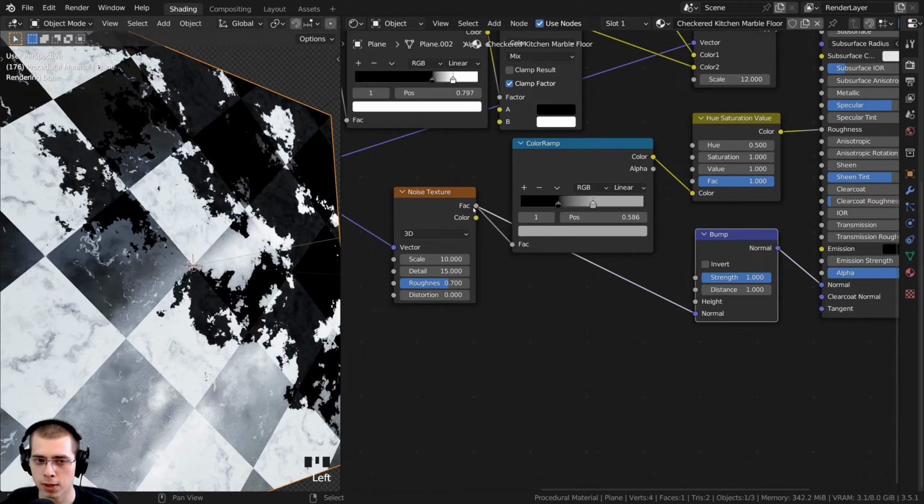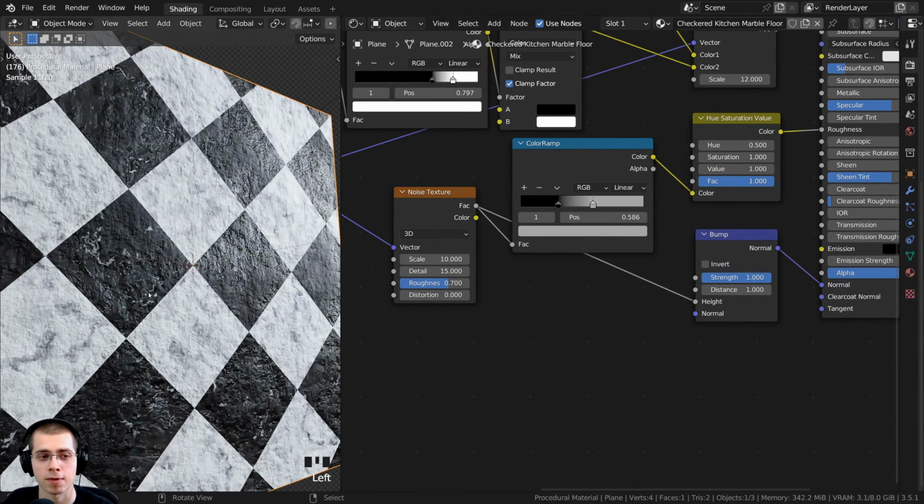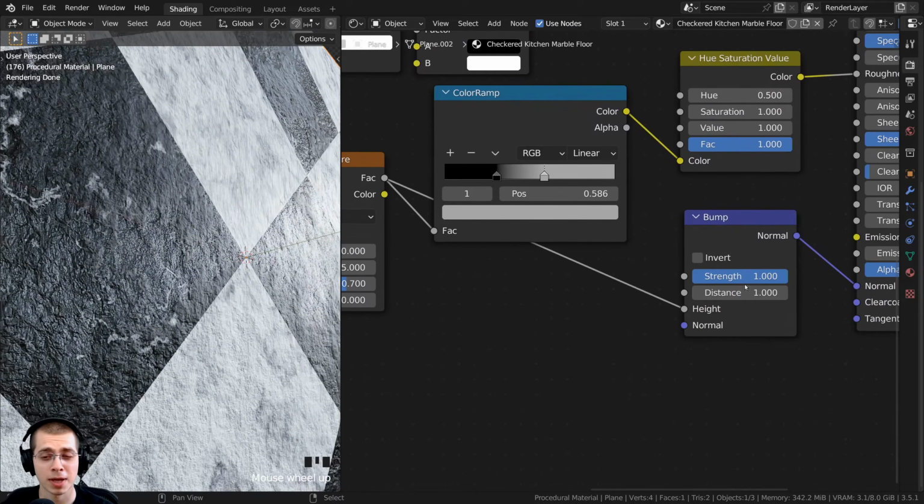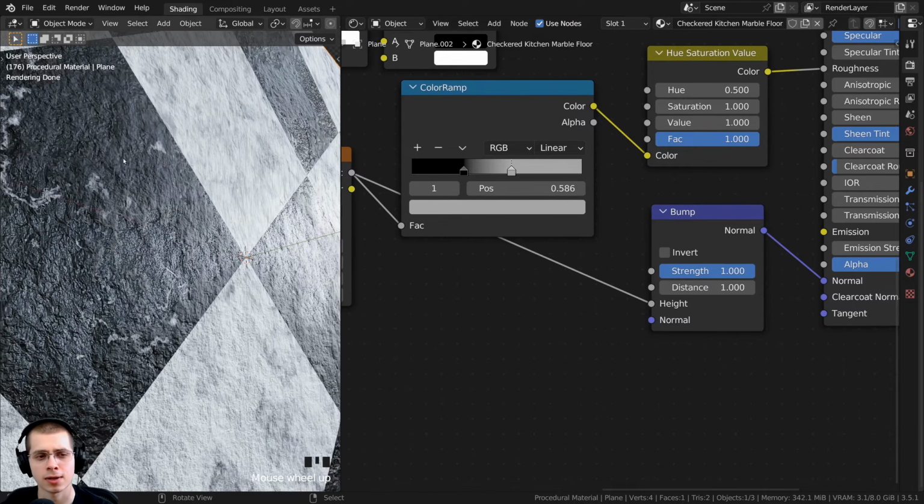And then to convert the noise texture black and white data into normal data, we actually want to put the noise texture factor into the height value. So now you can see it looks very bumpy. However, this is way too bumpy, and I want the bump to be very, very subtle because the marble surface should be pretty smooth. So on the bump strength, I'm going to turn this to a 0.005.